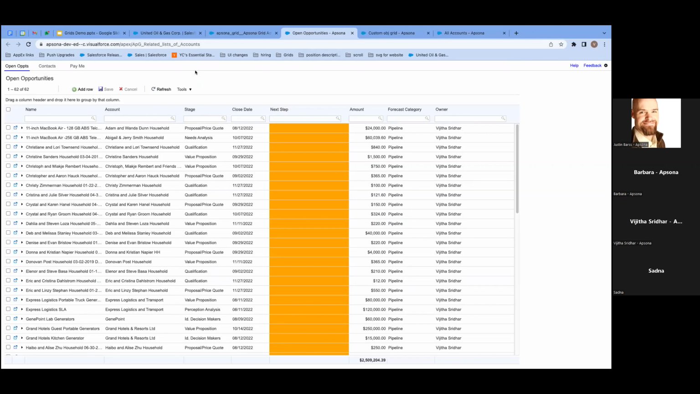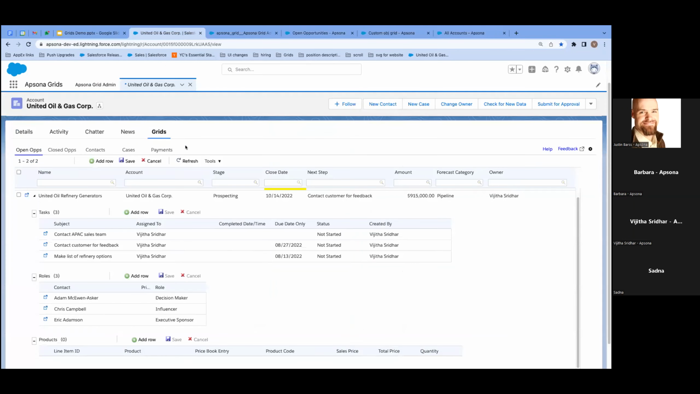You can either find that in your Salesforce setup and look at what was recently created, and Apsona Grids uses the prefix APG for all of the Visualforce pages it creates. But you can also find the page name itself in the URL, so you can just copy that from right here. Say I want to add this to the same account page just to test it out.